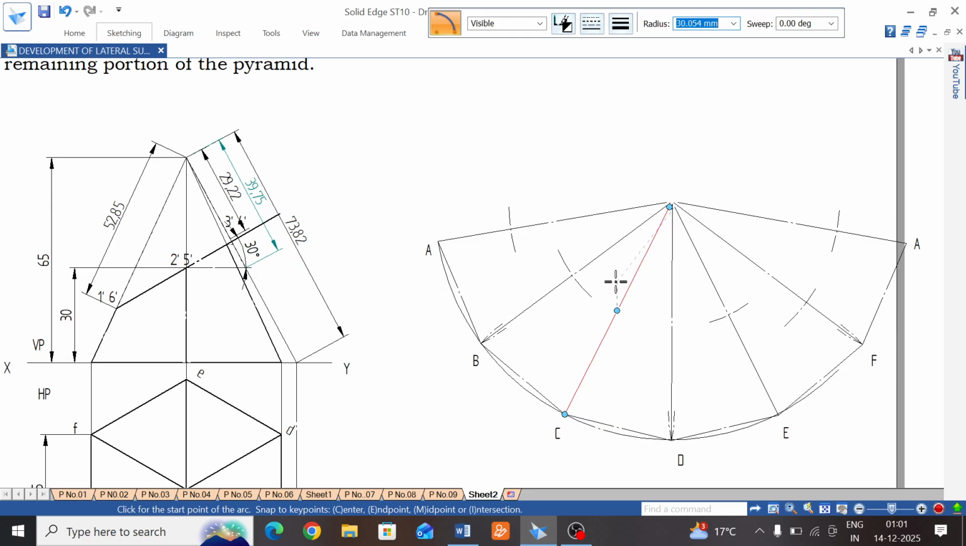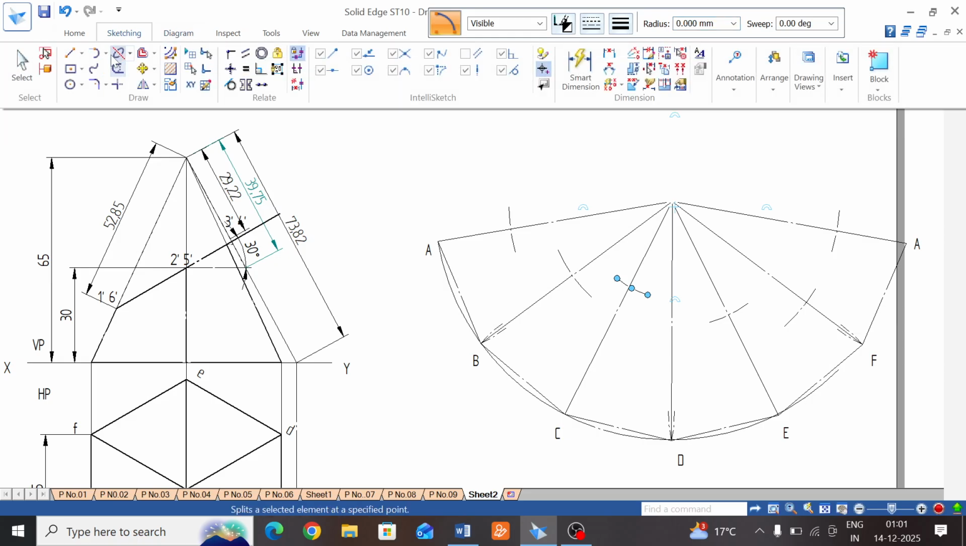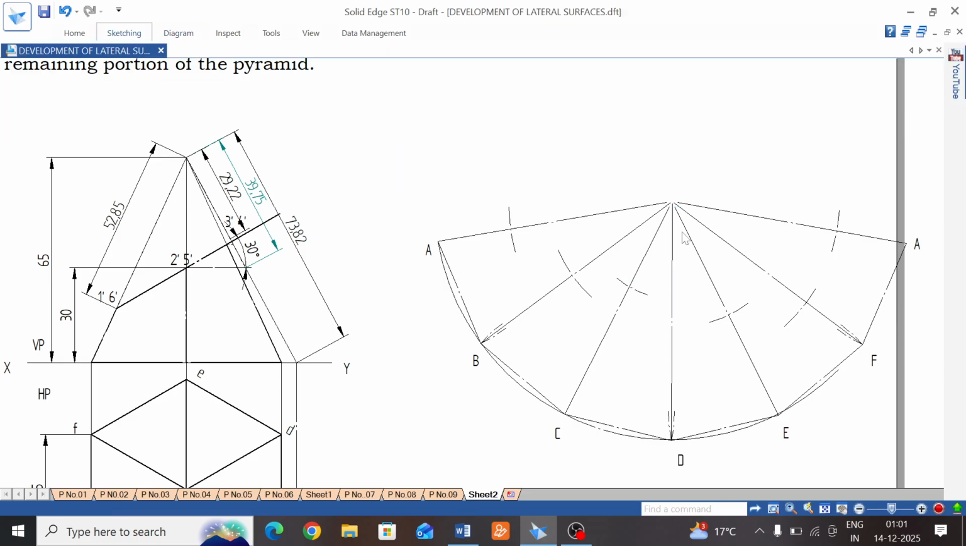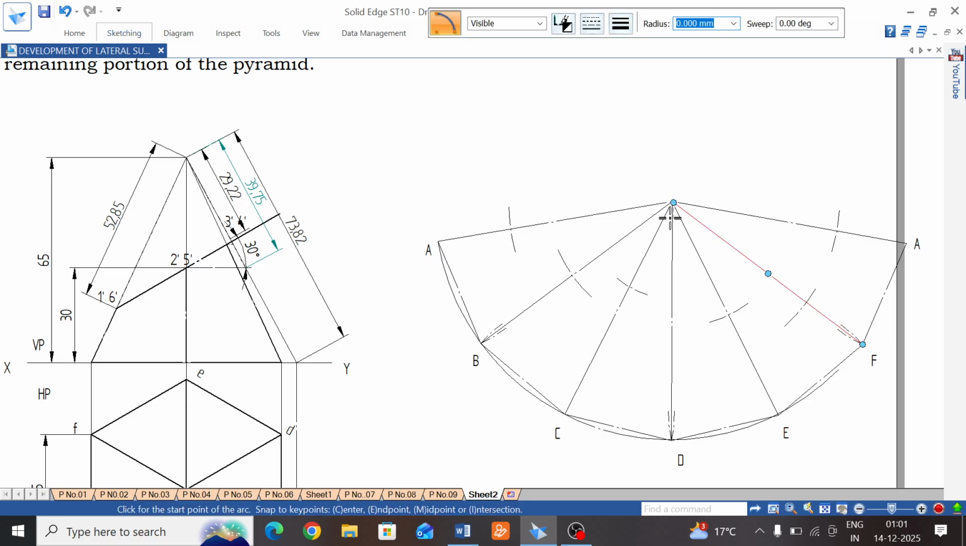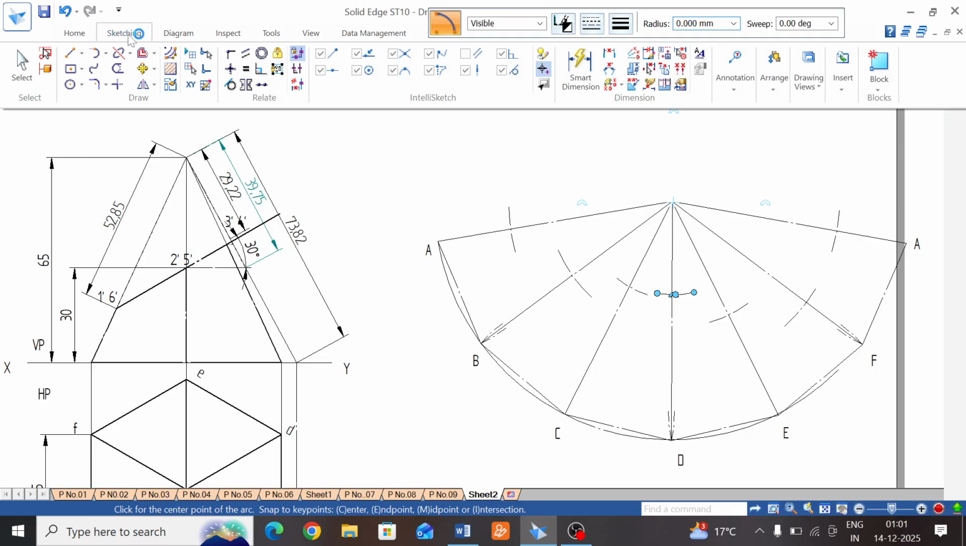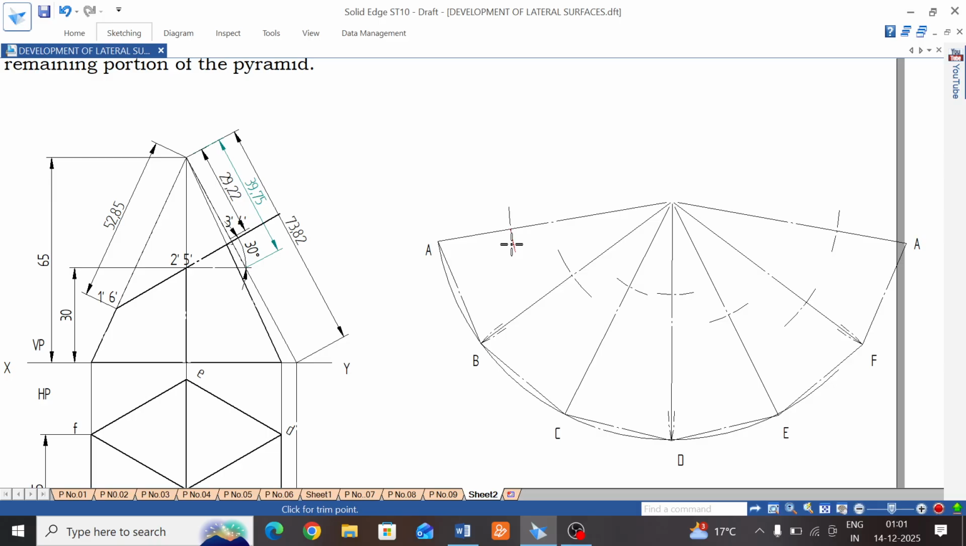This is 29.22, and the last one is also 29.22. Cut this. And now make use of the trim command to get endpoints easily for all. Now start naming those: 1, 2, 3, 4, 5, 6, 7, 6 and 1. Then it is easy to join.